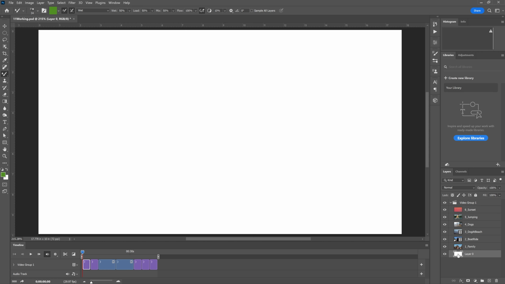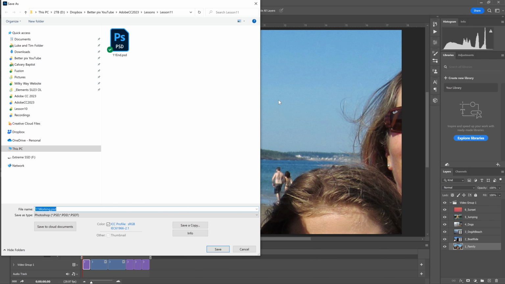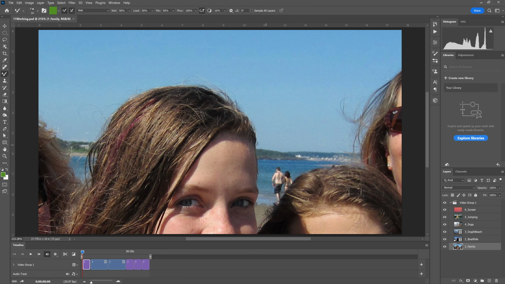I don't need the layer 0, so I can go ahead and click that and hit delete. I'll go ahead and save my file, Control S or Command S on a Mac. Now the clips are different size durations, they last at different speeds. So we have to do a couple different things here.